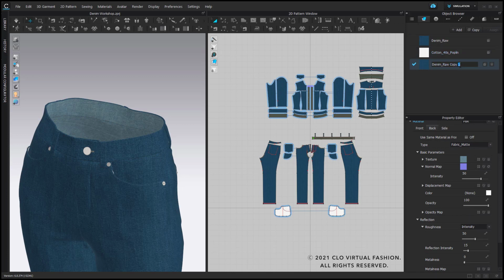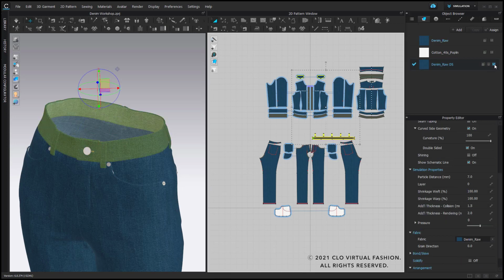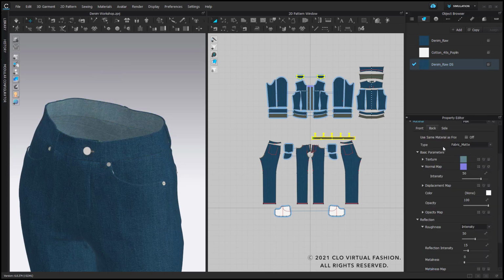As for the fabrics, copy an existing denim fabric, apply to all pattern pieces where you want to fake a double-sided construction, and in the property editor for the back, check Use Same Material.